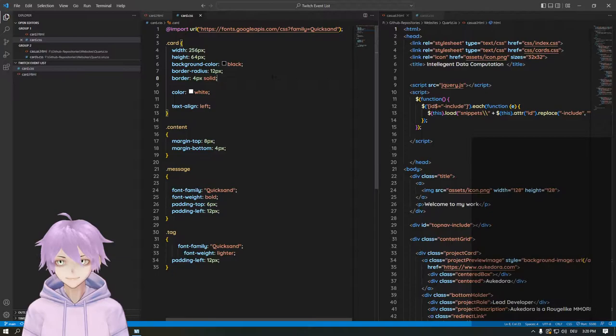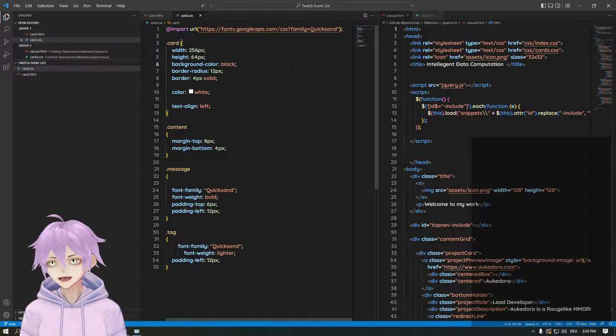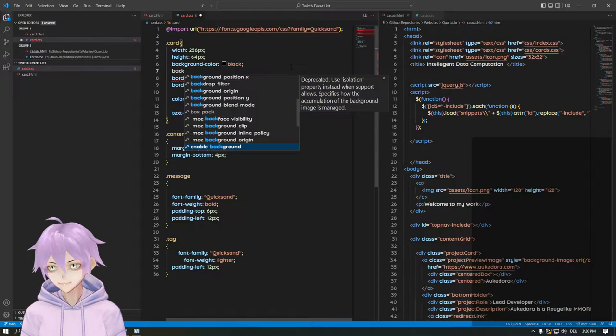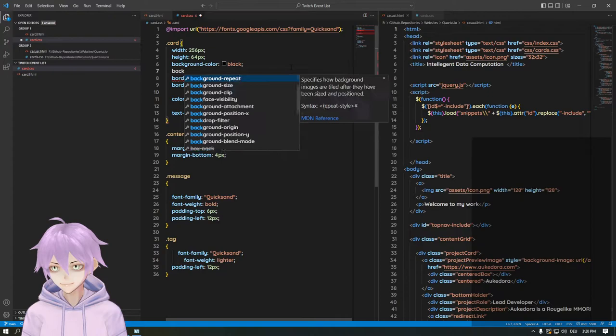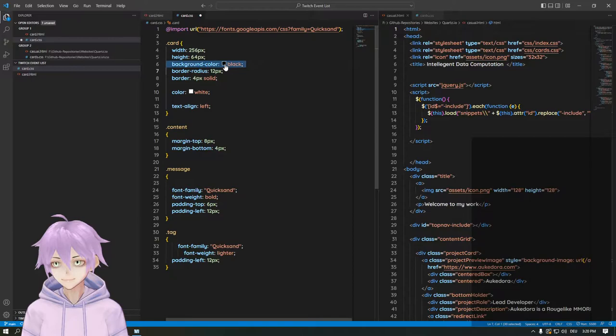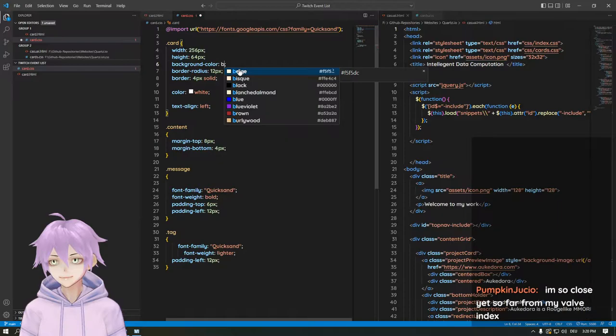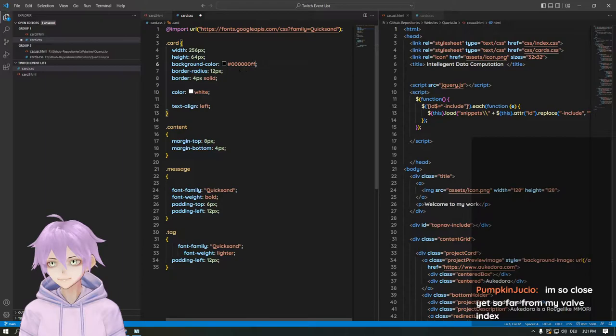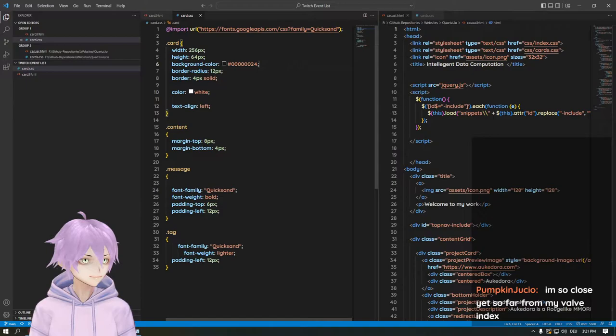Is there a way to add visibility? I thought that was a thing. Nice, that works.